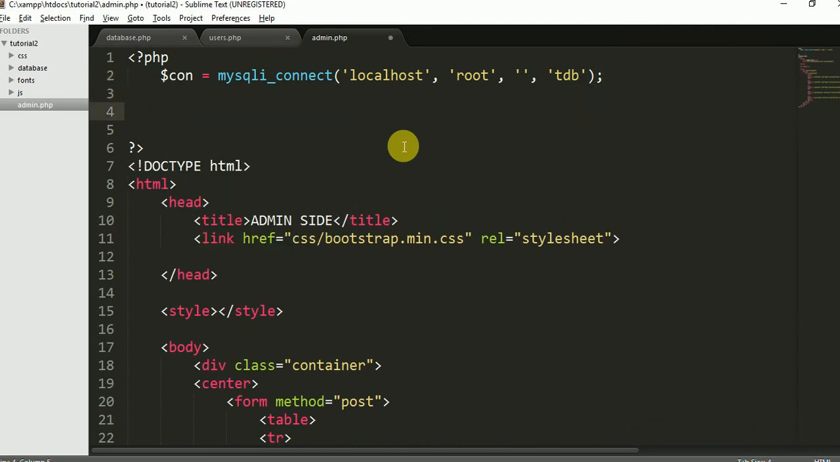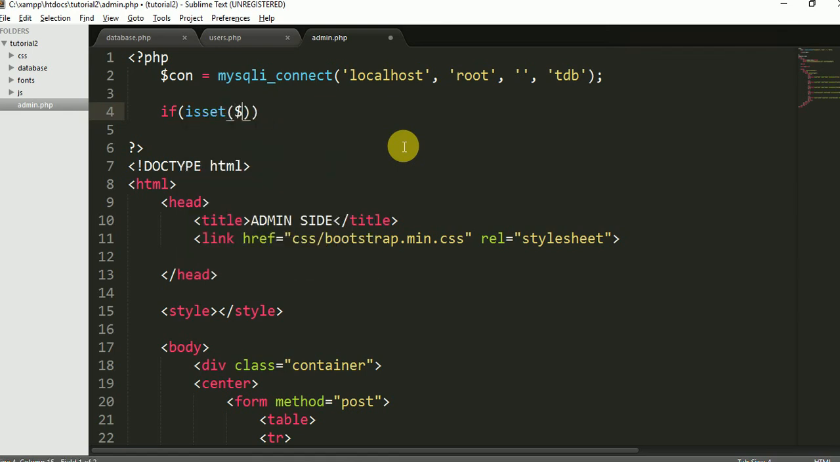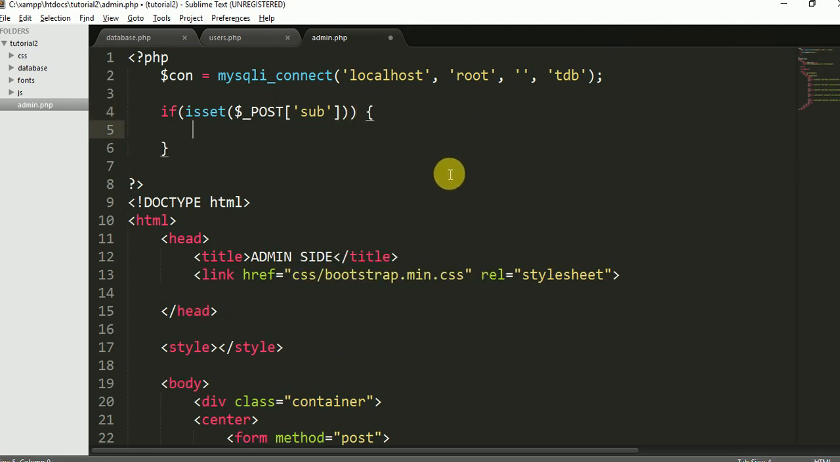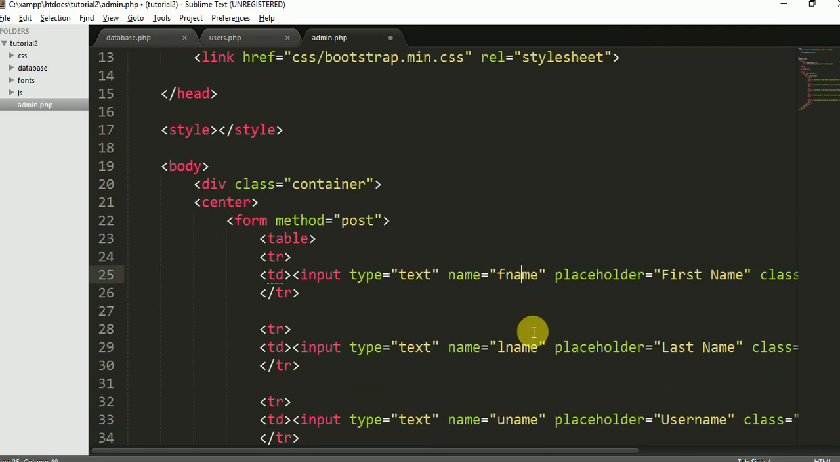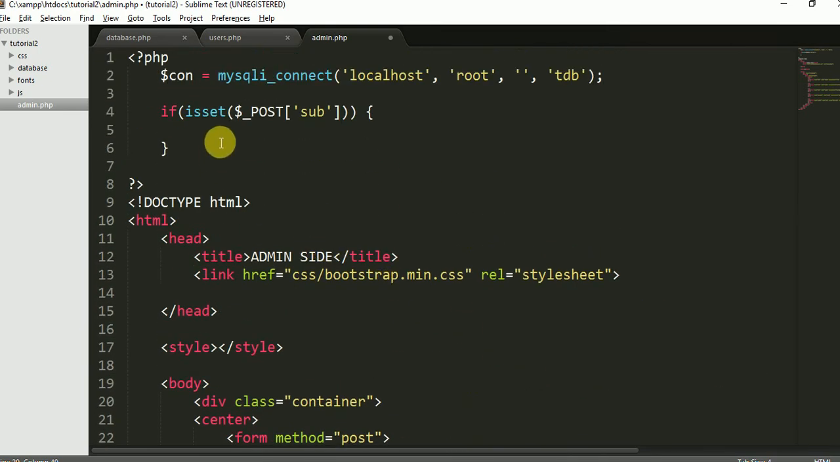And we'll type in if isset $_POST, because the method is post, opening and closing square brackets. Is that a term? Yeah, I guess so. Sub, okay, and then opening curly brace and closing curly braces. So there we go. Now we will call each and every name. Okay, so F name, L name, U name, and P word, and store it in a variable. So you can name your variable on whatever name you want.